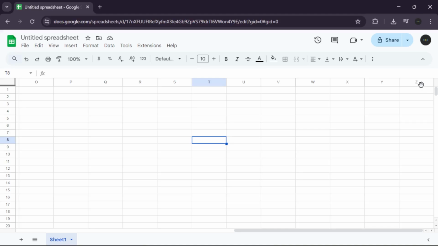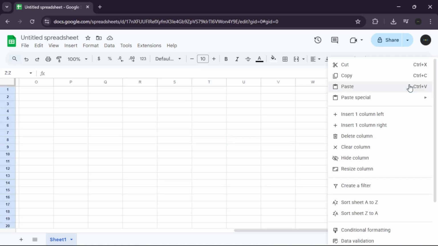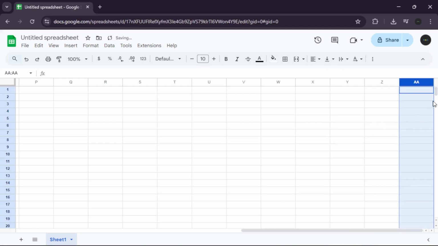Step 2. Use the Insert Right-Click method. The simplest way to add a few columns is to use your mouse. Right-click on the letter Z at the top of the column. From the menu that appears, select Insert One Column Right. Immediately, a new column labeled AA will appear. You can repeat this as many times as you need for AB, AC, and so on.